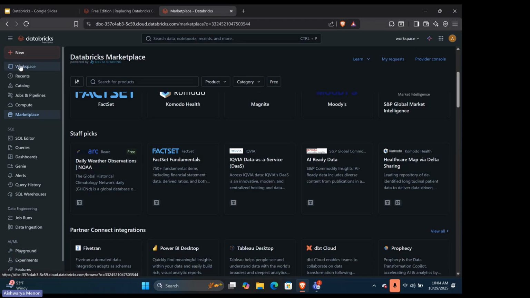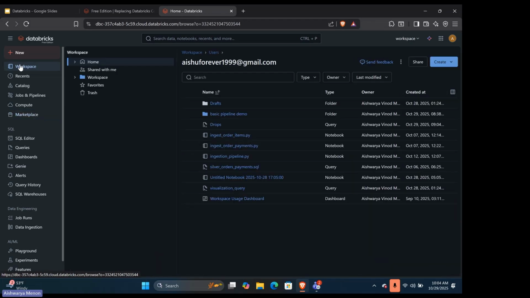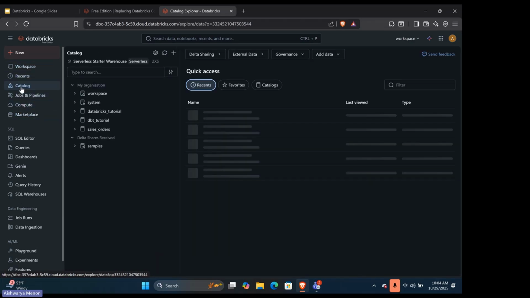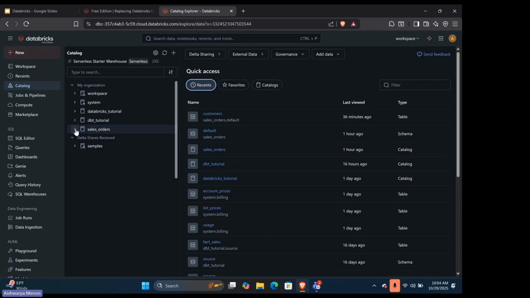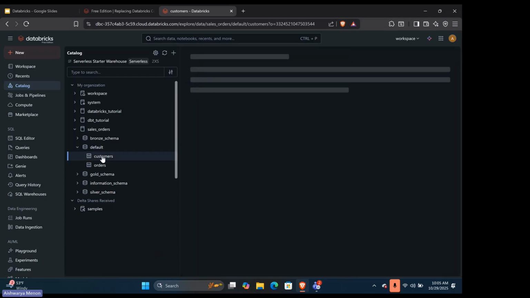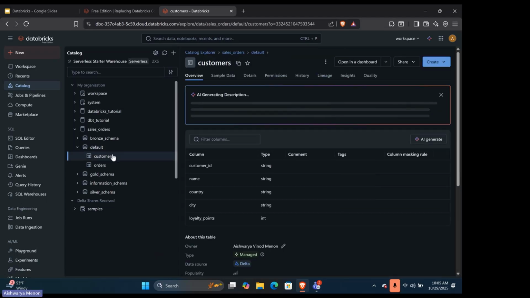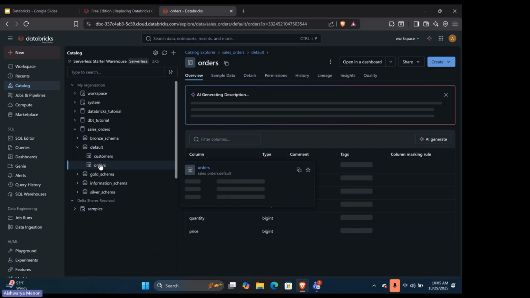Okay. So let me just go through a simple pipeline for you now. So my pipeline would have, let's just go into catalog. So this is the thing that we are doing, sales and orders. It's like a very simple, very basic pipeline where I have two tables, customer table and orders table, right?